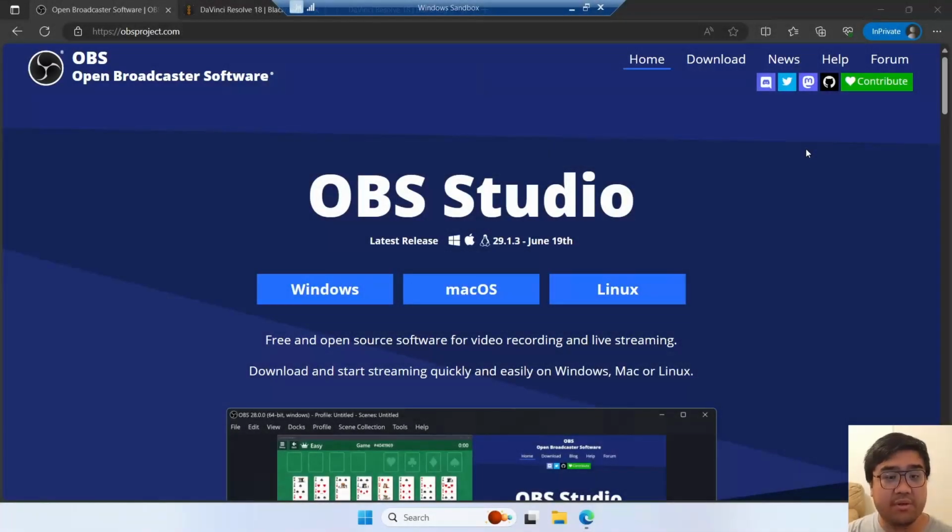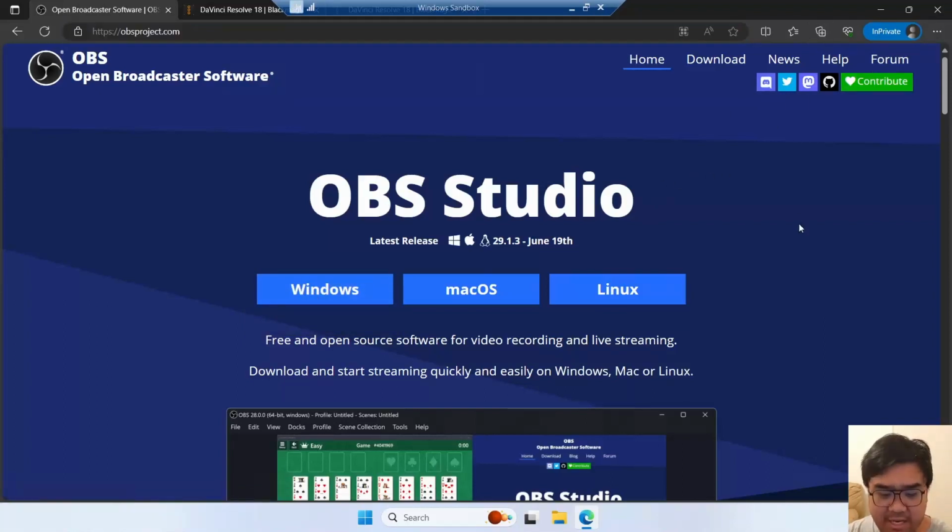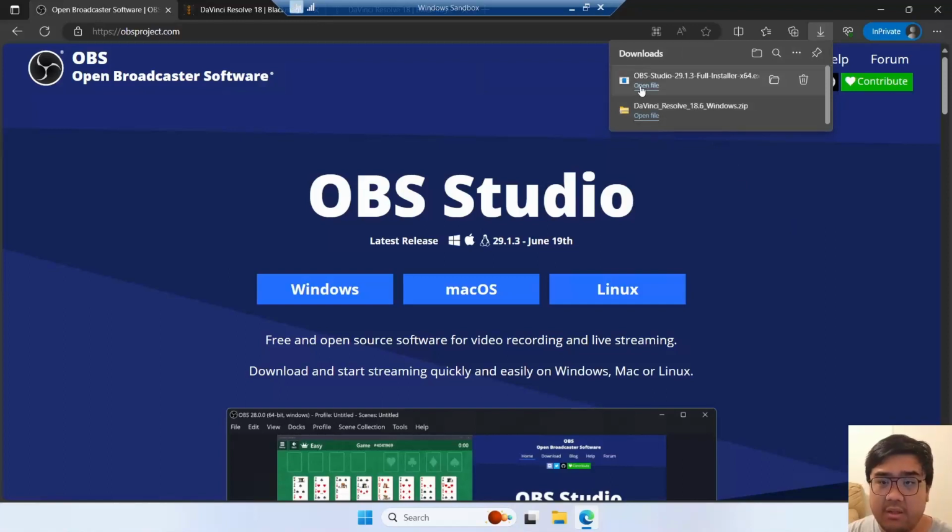So the first thing we're gonna do is download OBS Studio. So I pull up the website here, and it'll be on the description for OBS Studio. So you just download it for whatever operating system you're using. So in this case, I'm using Windows. I'm actually using a fresh install of Windows for this. So if you click Windows, it should download it. I've already downloaded OBS Studio, so I'm gonna go ahead and launch the installer.